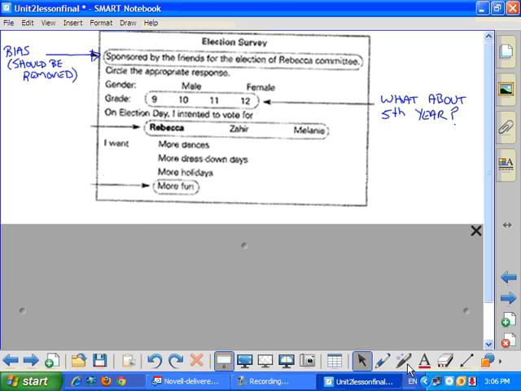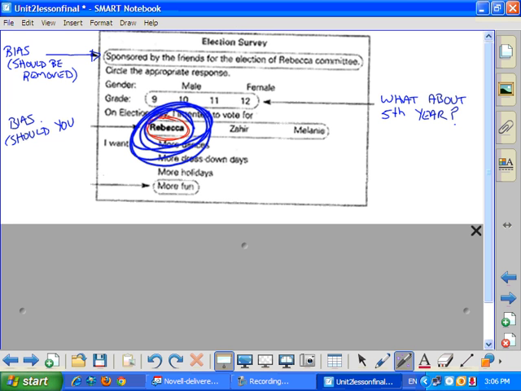On election day, I intend to vote for. Now here's an exaggeration. It's tough to tell with the text here. It's a little easier in the homework. Rebecca is bolded. Rebecca is bolded. So this creates bias. Okay? You should not bold the right answer. It's like telling the person you're doing the survey with, so who are you going to vote for? Who are you going to vote for? That's not appropriate. So you should not bold. Very, very important to remember that.